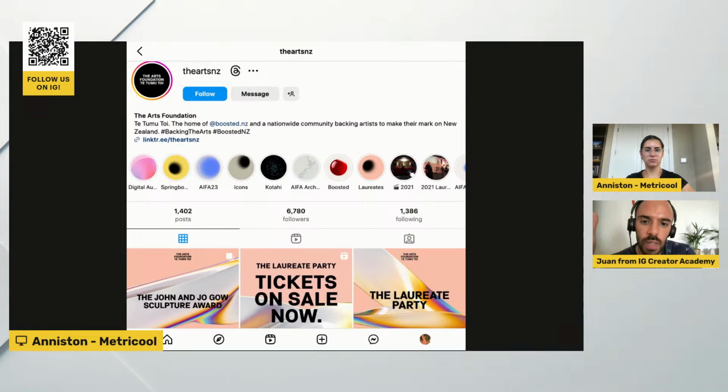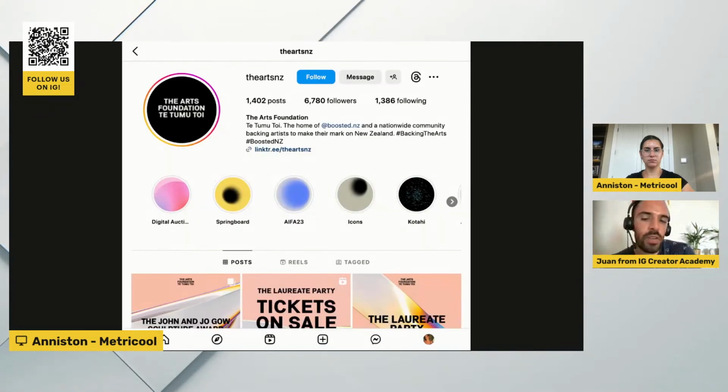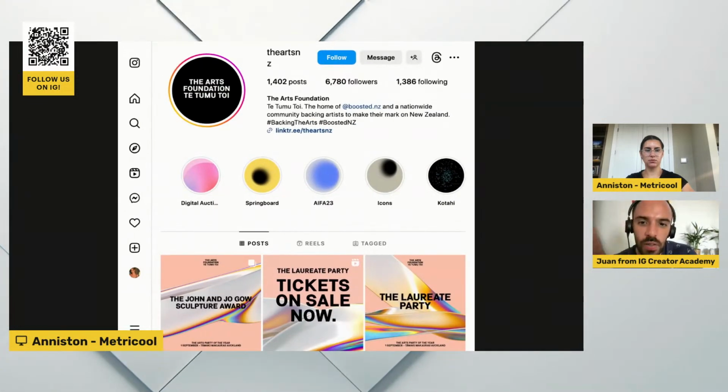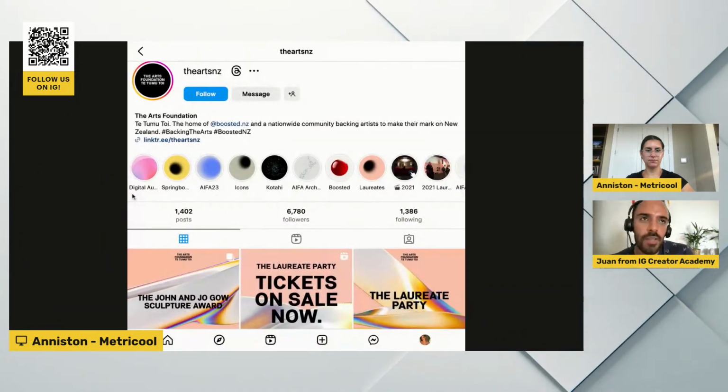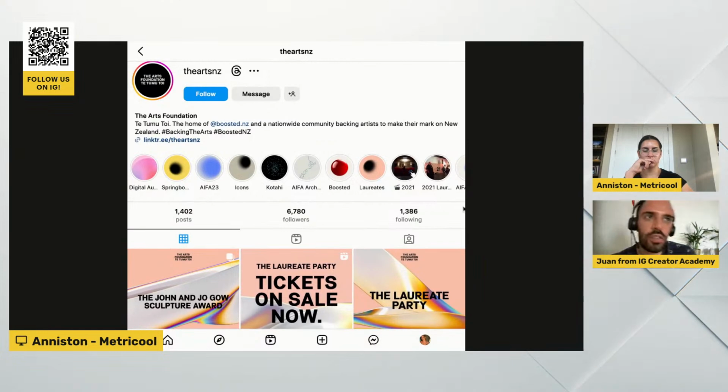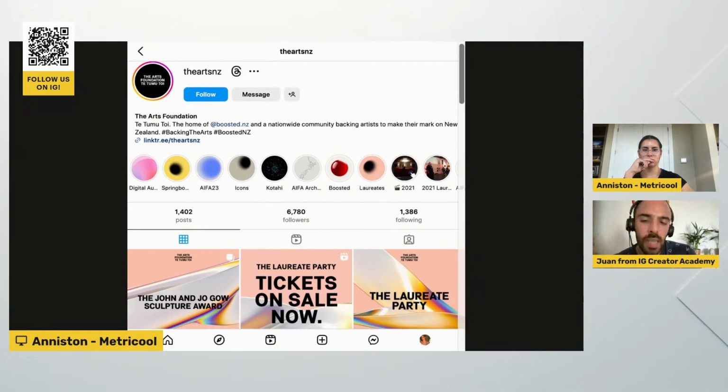Then the Arts Foundation, that's the name of your foundation, so that's good. But what do you guys do? I haven't read your bio, but I still don't know what you do. So add it there, like art gallery or art foundation for new artists, and always keep in mind keywords. How would people find you on Instagram if they were looking for a business like yours?